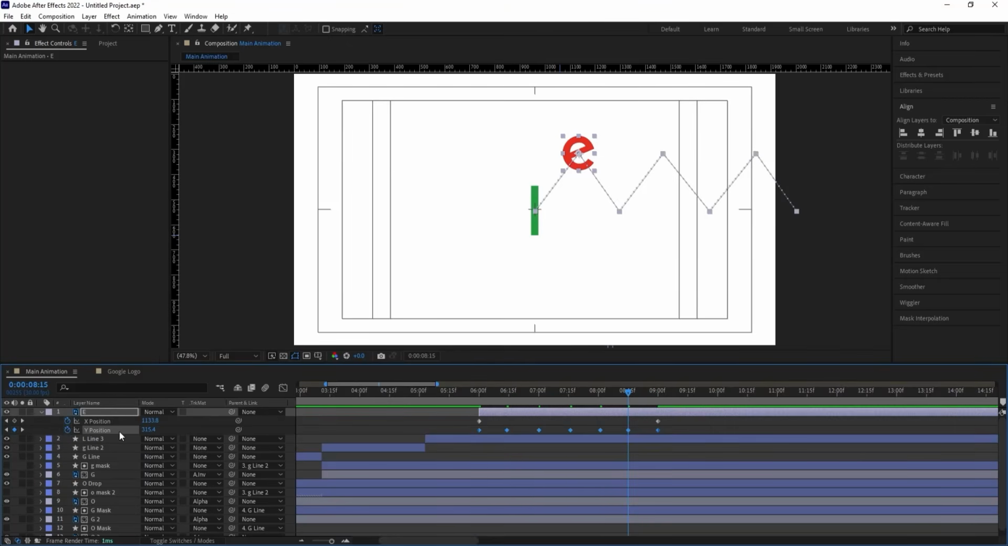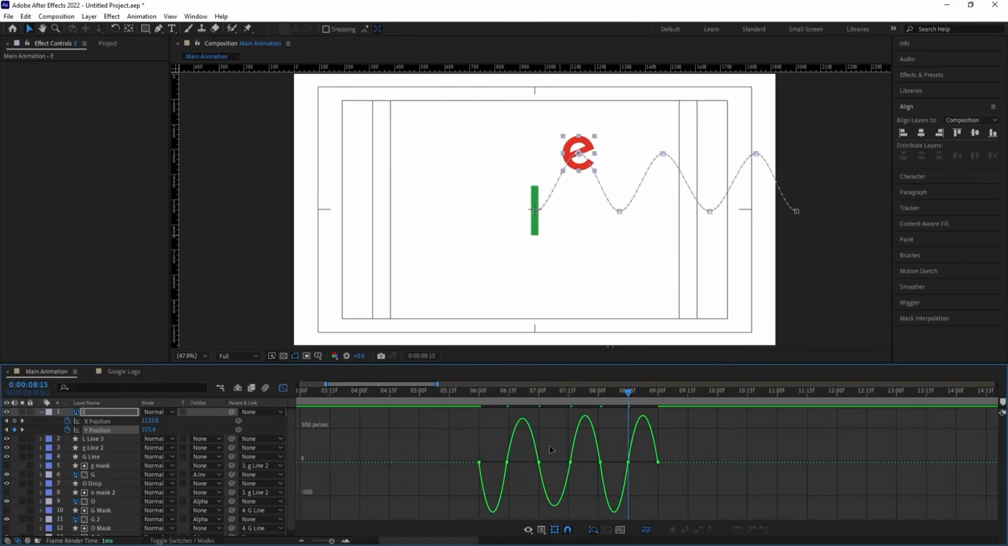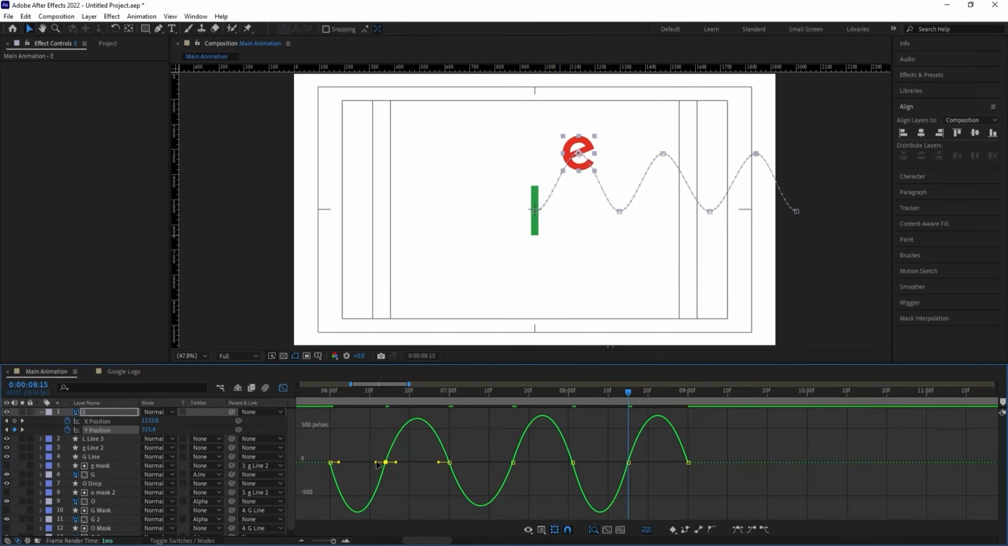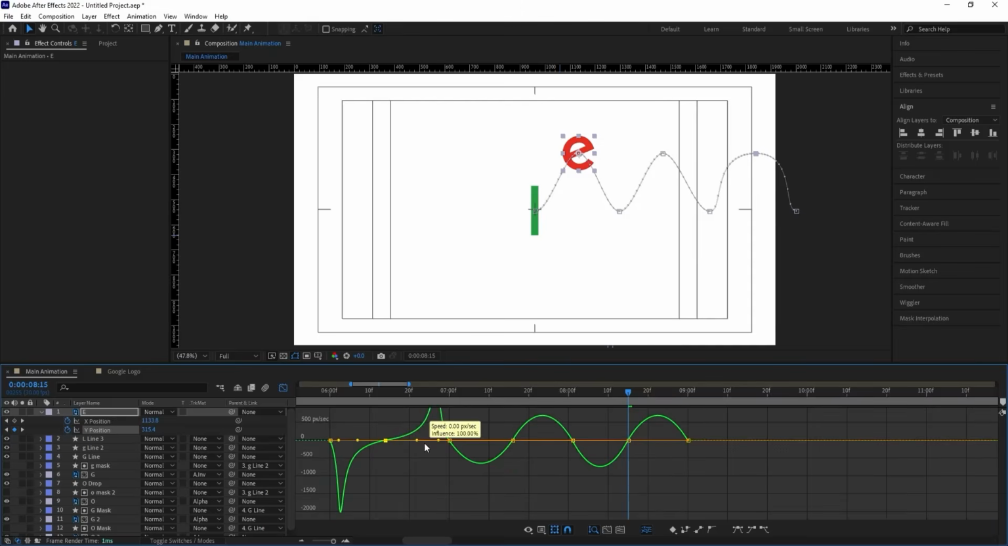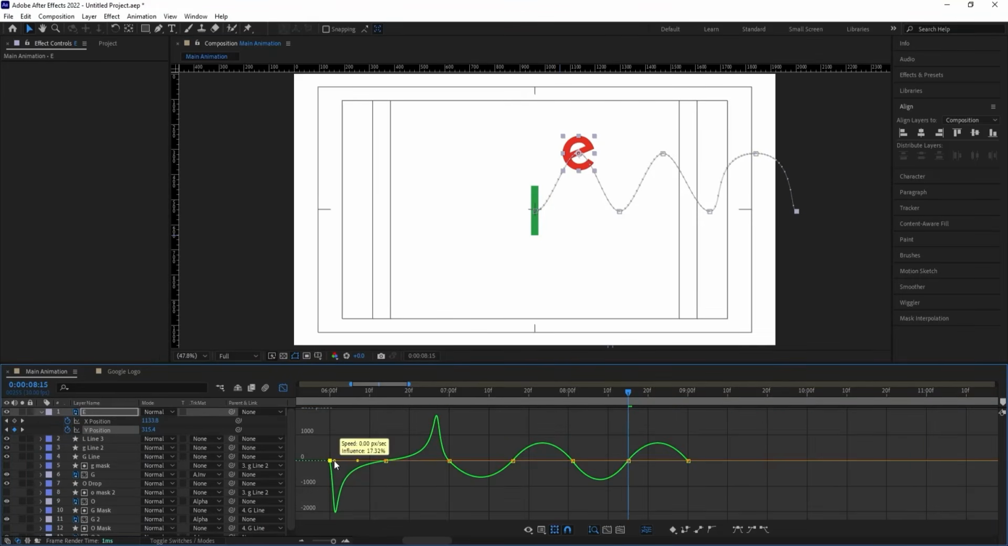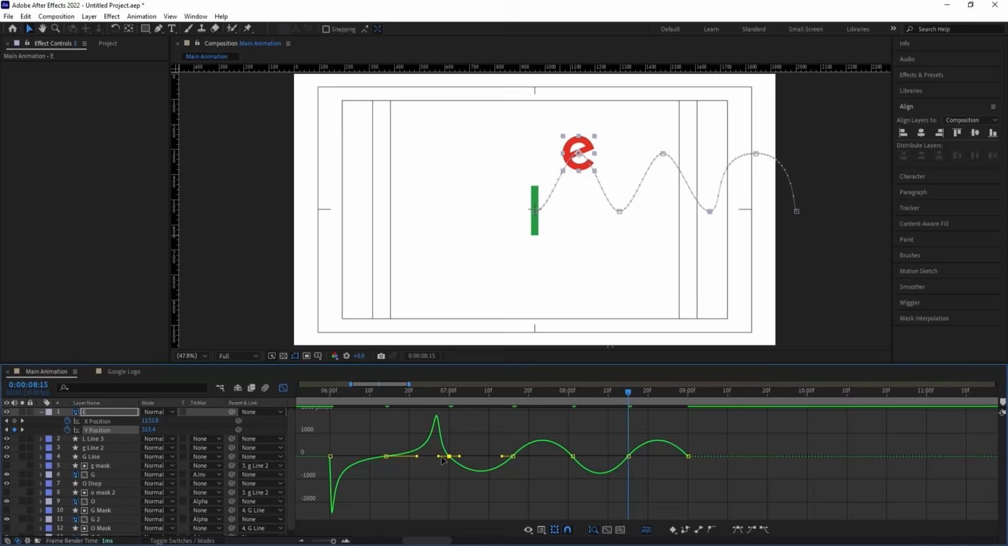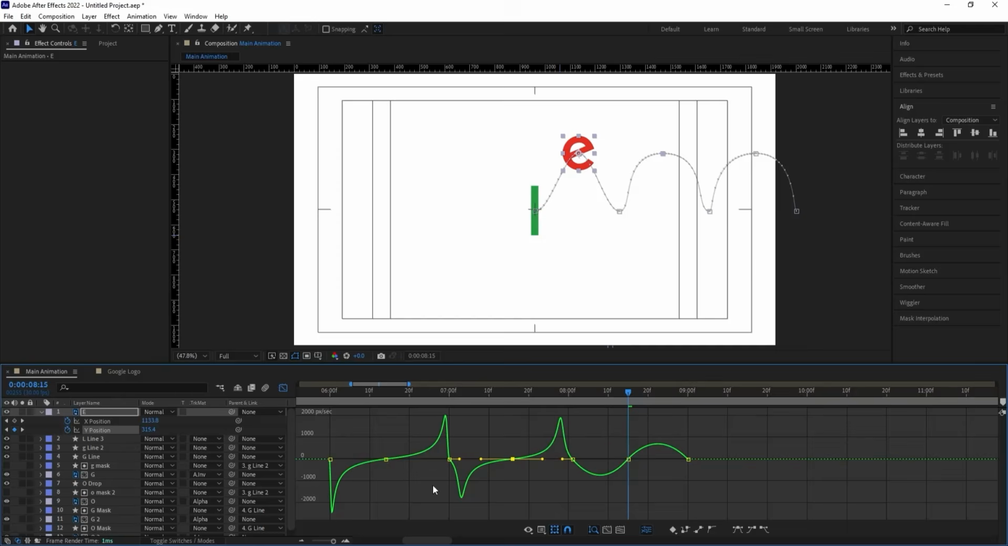Select those keyframe, hit F9, go to the graph editor, zoom in. Select this graph by holding shift, move this handle over here and move this handle over here. Move this handle over here, select this and move this handle over here. Select this, move this handle over here. Move this handle over here. This handle over here and move this handle over here. Select this, move this handle over here and this handle over here.